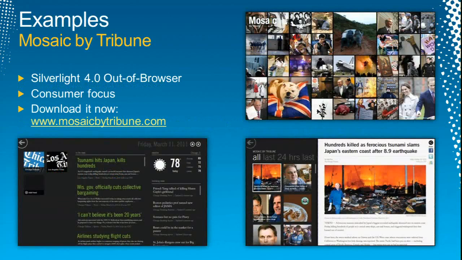The first example that I want to show is a Silverlight 4 application that I worked with the Tribune Company on. For those of you that don't know, Tribune Company is a media company. They own 8 flagship newspaper properties in the U.S., in major metro areas, including LA Times and Chicago Tribune. And they also own a bunch of TV and radio stations as well.